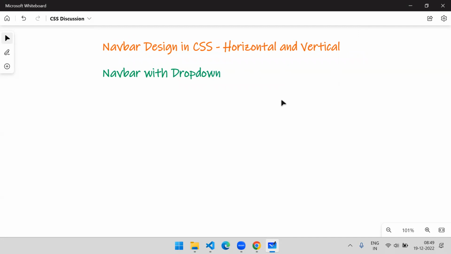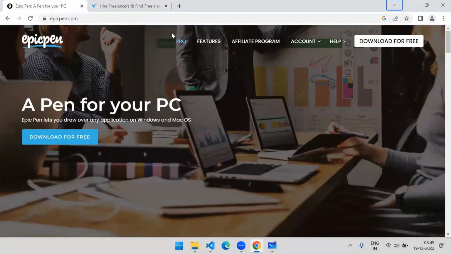So what is a navbar? Let's see one demo. I will show you here. If you have a list of links, a hyperlink to redirect to a new page, or another page, or to another website, that is what the navbar contains. Whatever you can see here, a navbar contains different links. So this is a navbar.